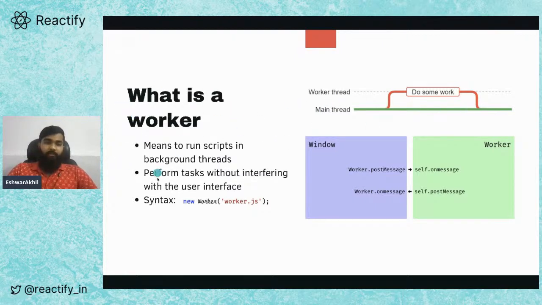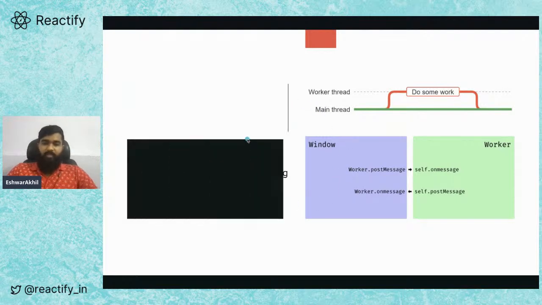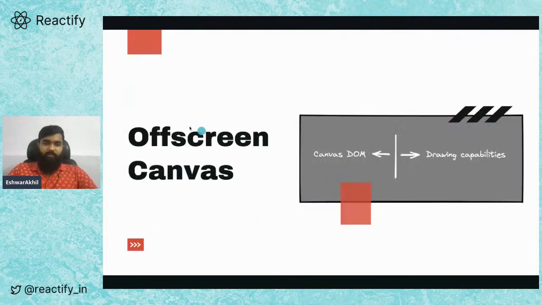But there is a very, very big challenge here. Worker threads don't have access to the DOM, but canvas is an HTML element. So how can we use worker thread scope in order to draw images on the canvas, right? So there is a solution for this, which is OffscreenCanvas. As the name suggests, the drawing capabilities of a canvas DOM element can be separated with the help of an OffscreenCanvas, right?